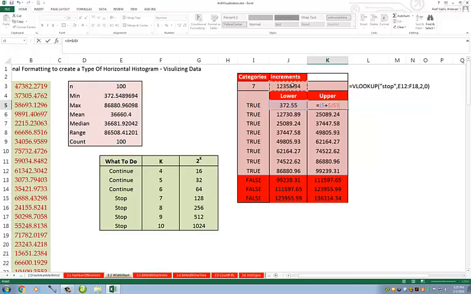And then I lock it because I'm going to copy it down. I want J5 to become J6, J7, J8, but that J3, which is the width of the bin, I want it to remain fixed. Start of the next bin is the same as end of the previous bin. And then end of this bin is equal to this number plus that one, so I just need to copy this down.